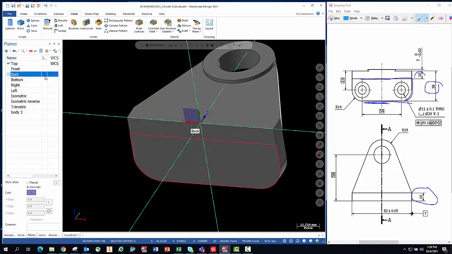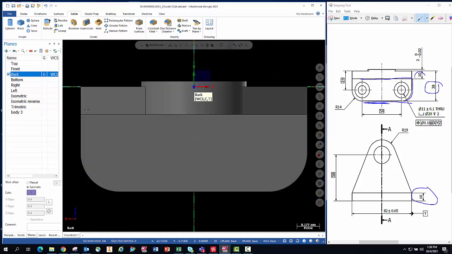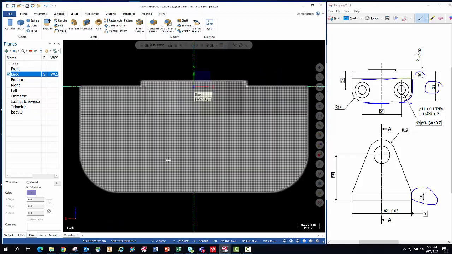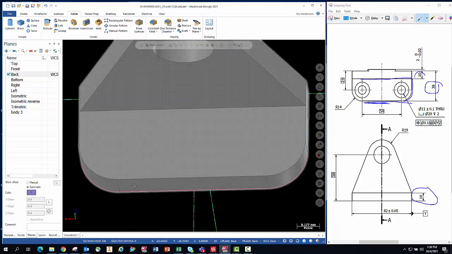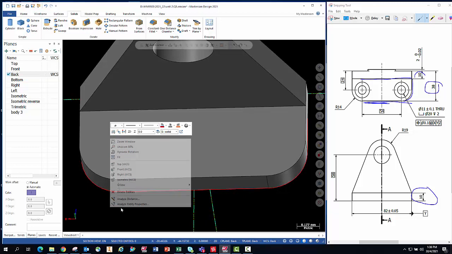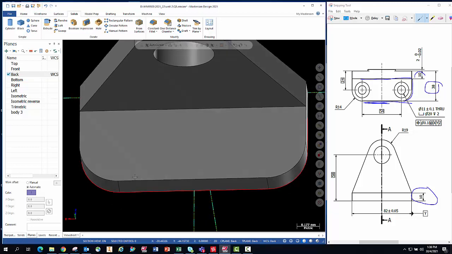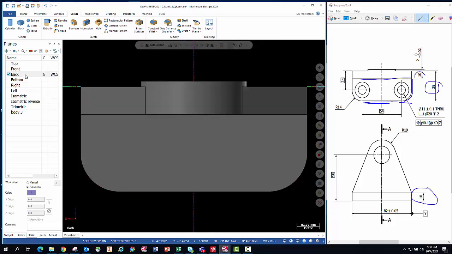So I make use of this back equal sign. That will be your sketching plane and viewing direction. So this is the orientation that we can do the sketch readily. So the top view of the back direction.